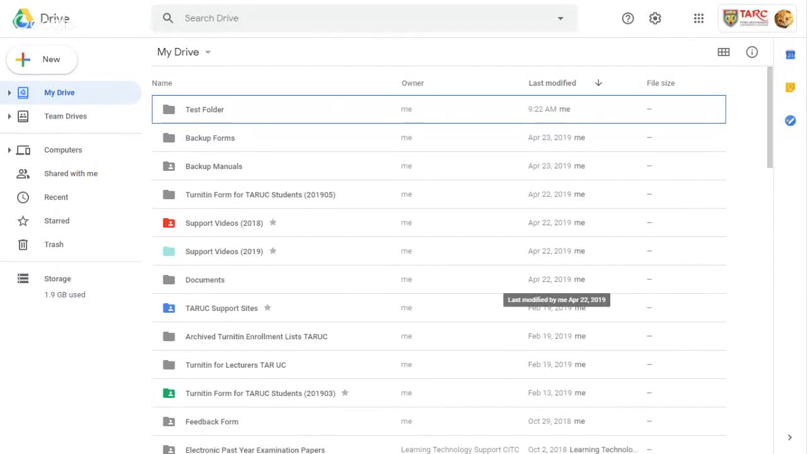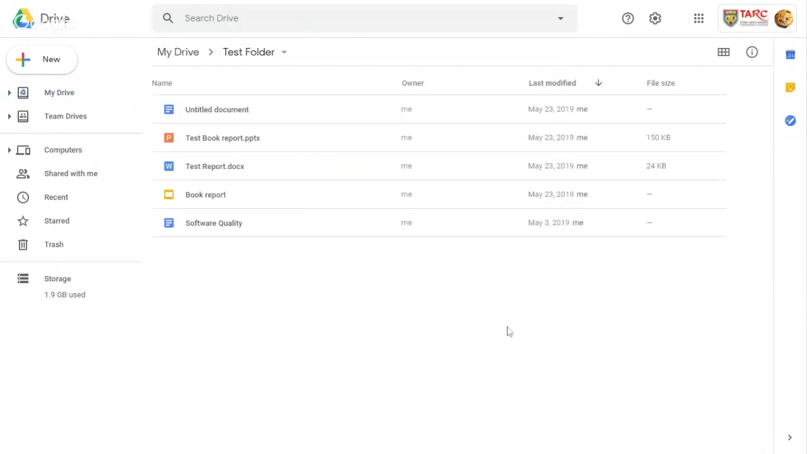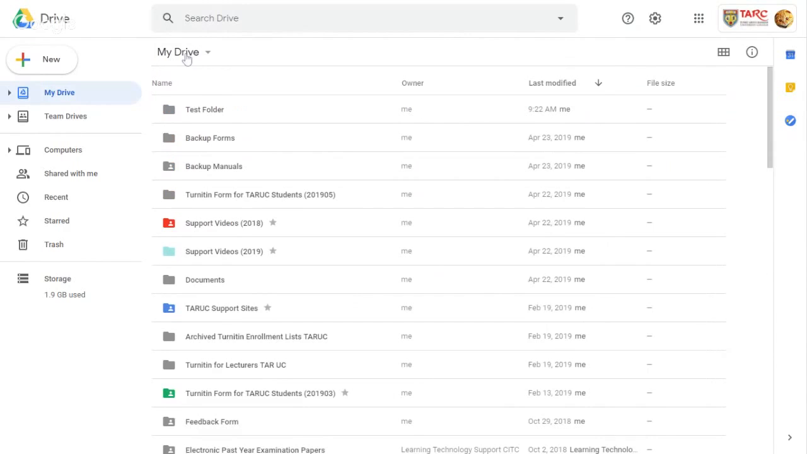Hello, now I'd like to show you how to search certain files in a folder in Google Drive. For example, if your folder has a lot of items, you can search a specific file in the folder if you want to. Go back to your My Drive page.